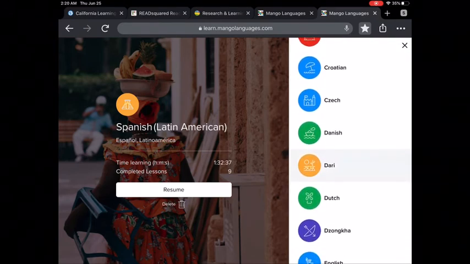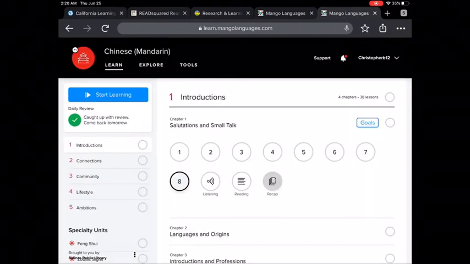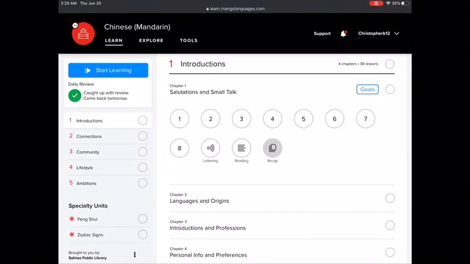After you choose a language that you would like to learn, you'll click Start Learning, and you'll see here that there are a lot of different lessons. Generally, you're going to want to start at Lesson 1. And hopefully from there, you'll be able to learn a new language.